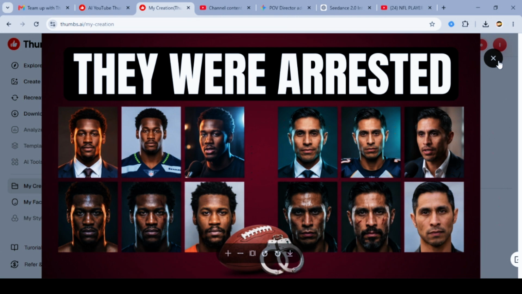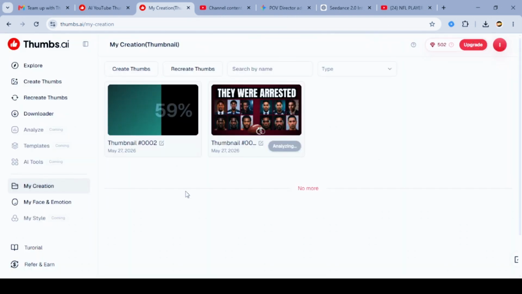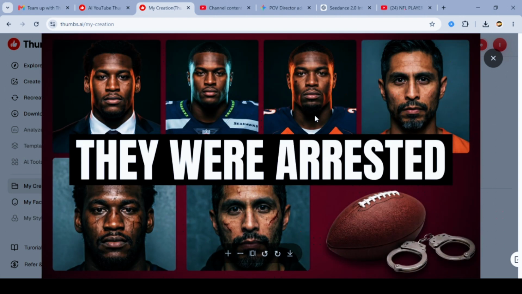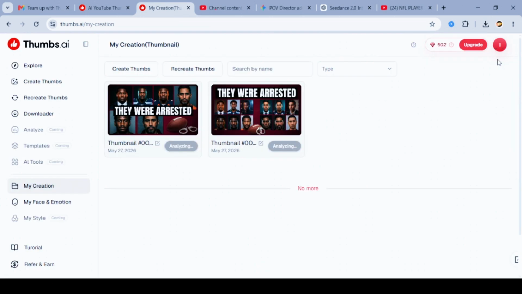Okay, it's quite okay, but it keeps repeating the faces. Let me see the second option. Okay, the second option is better. It's better. You see, it's a little better. Okay, let's click thumbnail again.